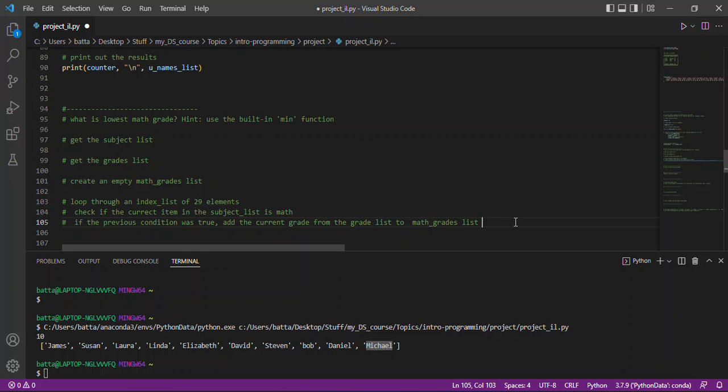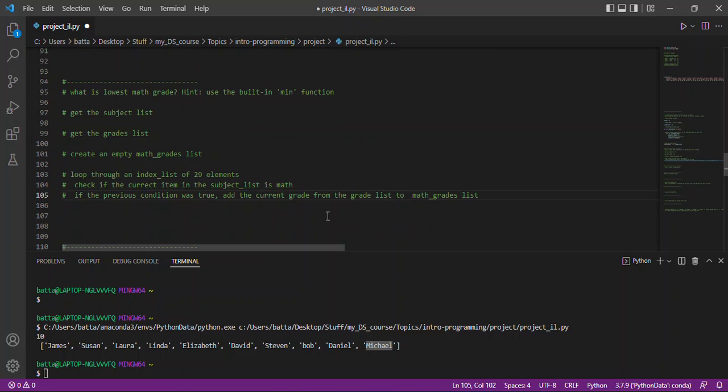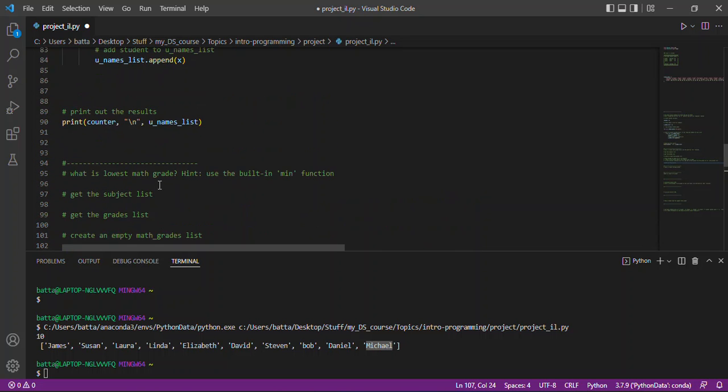Math grades list. Okay. At that point, finally, we can simply print out the results to make sure that we have obtained what we wished for. Results. All right, we have defined the goal, we have defined the steps. Now let's continue and translate these steps into working code.